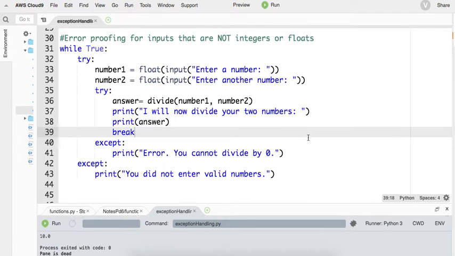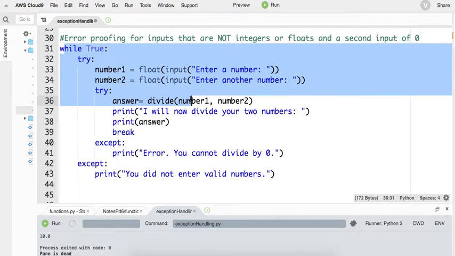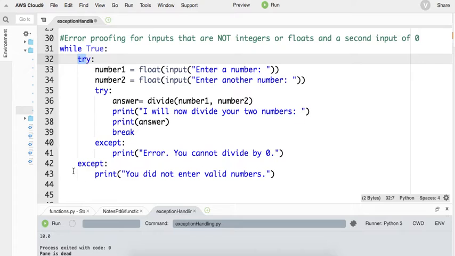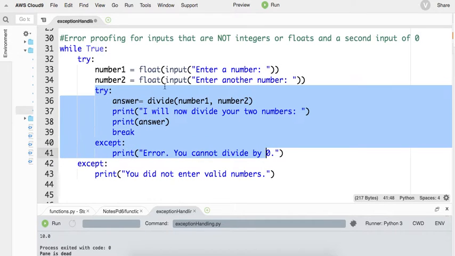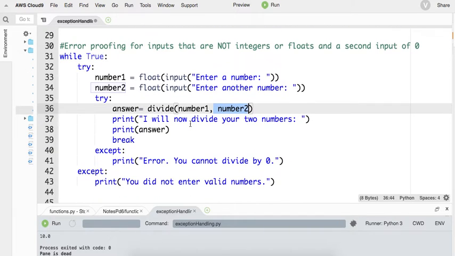So we were able to error proof in the same loop for inputs that are not integers or floats, and a second input of 0. So in this loop, using two try and except pairs, we error proofed for input that's not an integer or float, and also for a second input that's a 0. Okay, and we did that inside of one big while true loop.